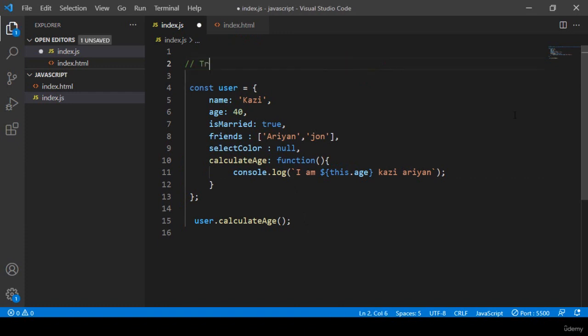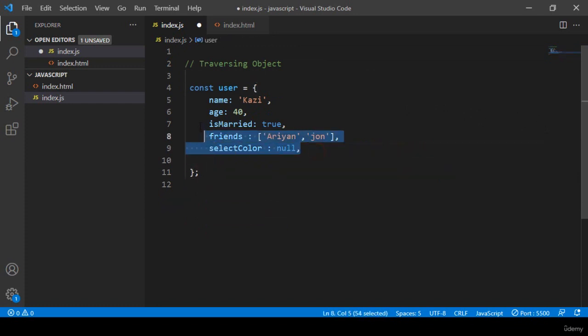Better I name it as traversing object. So that is the traversing object. I have already discussed these things with you, like I showed you before. Right now I want to remove it, and also I want to make it clean.